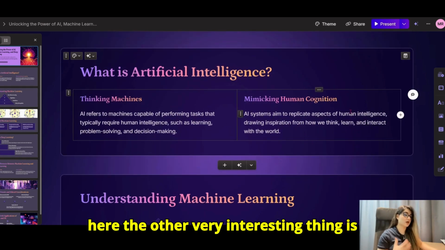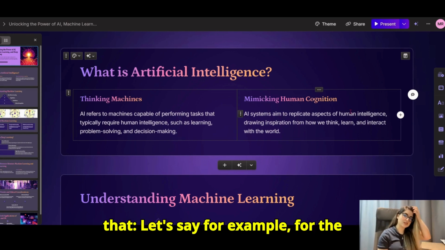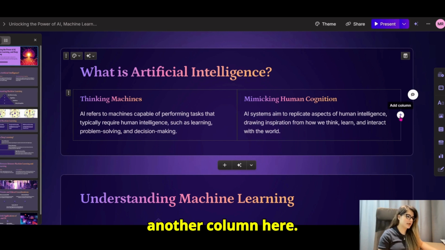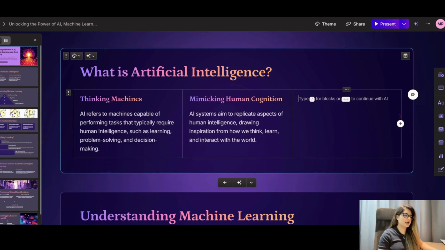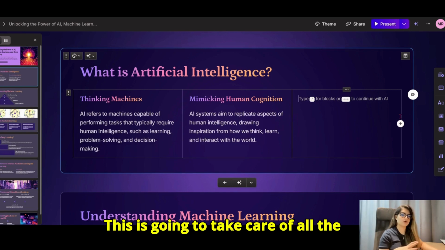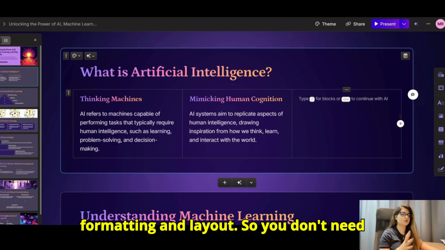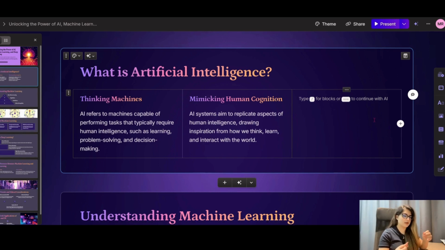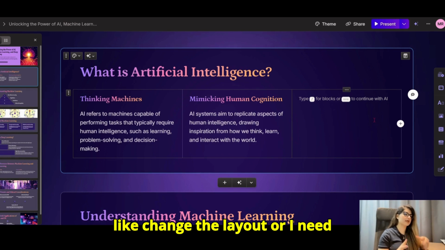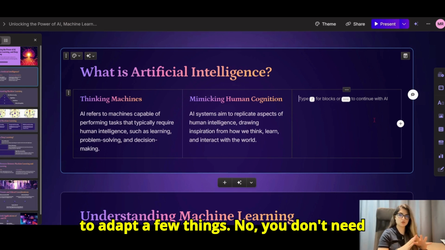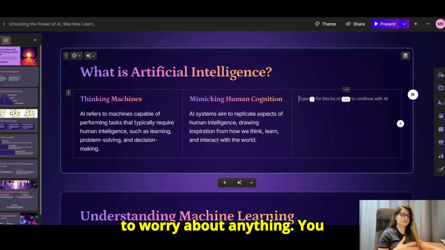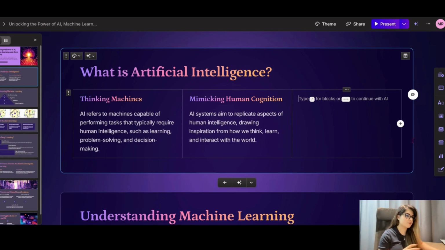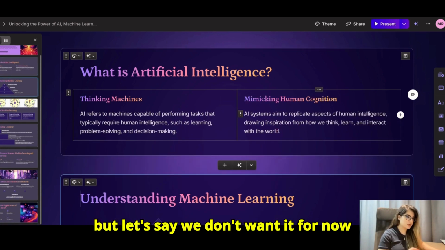And then here, the other very interesting thing is that, let's say, for example, for the second slide, I want to add another column here. This is gonna take care of all the formatting and layout, so you don't need to worry, oh, if I add another column, then I need to change the layout, or I need to adapt a few things. No, you don't need to worry about anything. You just decide what you want to do, and it's gonna take care of it by itself. But let's say I don't want it for now.